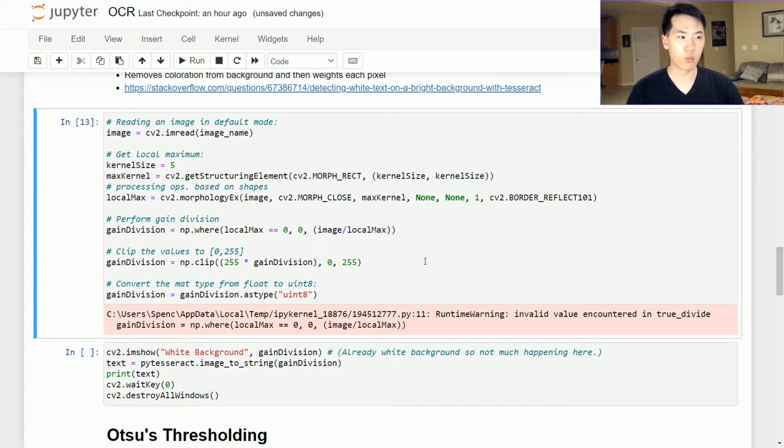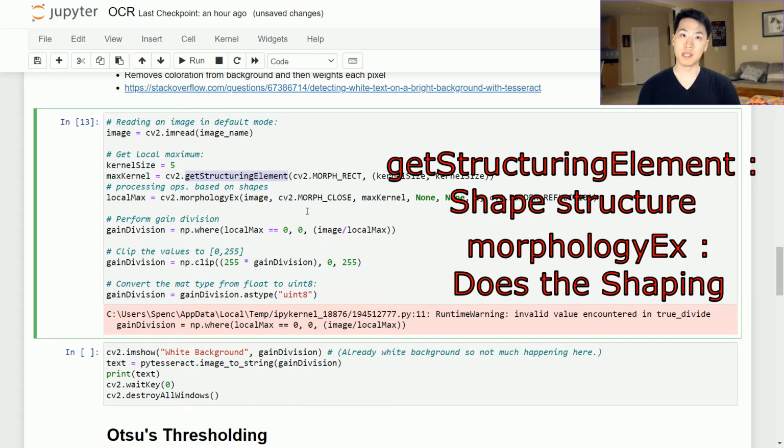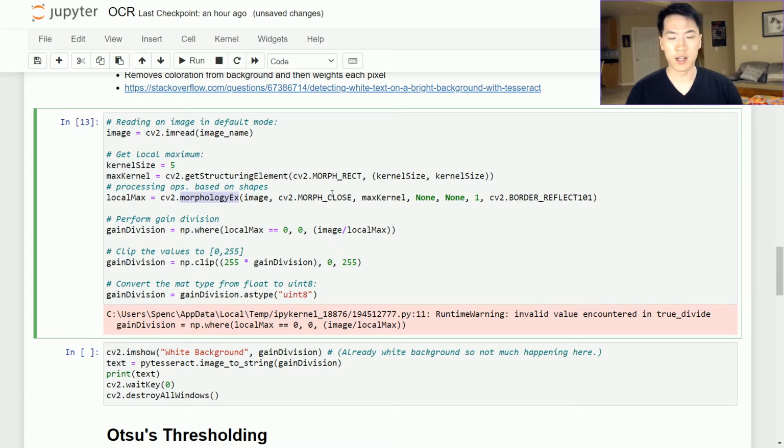I just ran what he had, and I just changed the various parameters in order to feed in my images here. But real quick overview, using getStructuringElement, it's part of the OpenCV package, and the morphology, and it's basically like trying to get the shapes, I believe. There's documentation on OpenCV. I'll make sure I put that in the description as well. And then here you're performing the gain division. Basically just copying and pasting this from Stack Overflow.